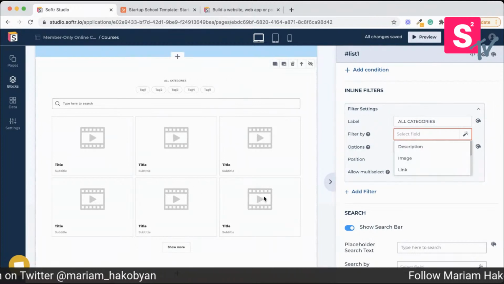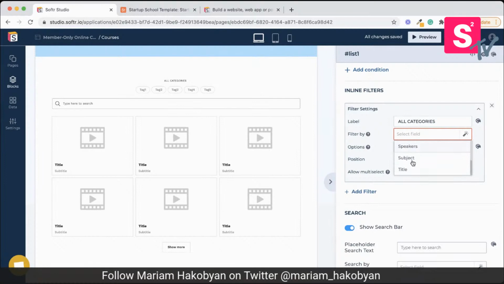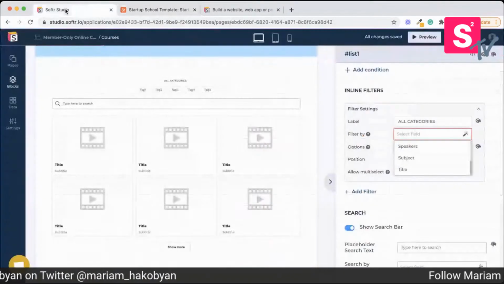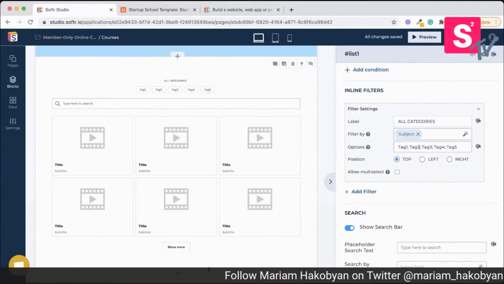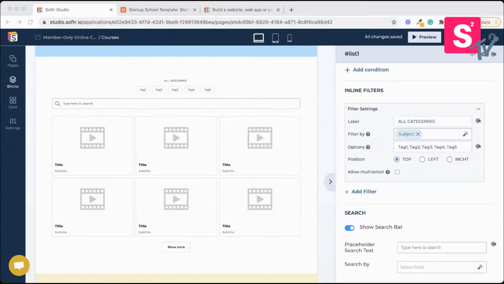And basically here I'm going to define, when users log in, by which fields they can filter the data. So for me, the subject column is going to act as a filter. So I'm choosing it from Airtable, and then I'm going to have to enter the different values here, and then you will see it gets populated, and then I have all of the filters nicely separated.